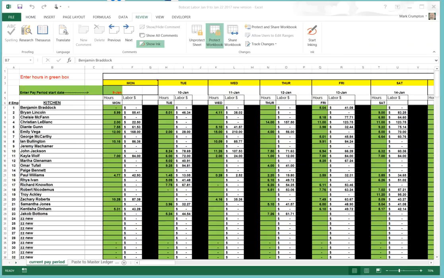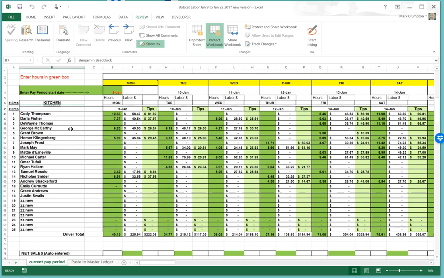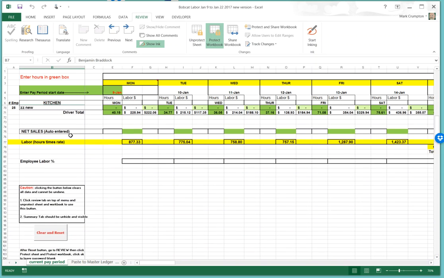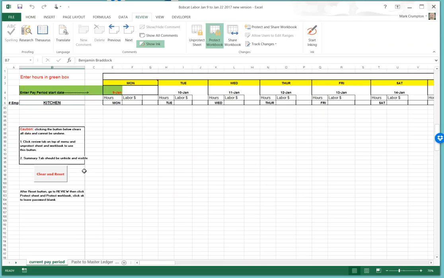Right, this video is on how to clear and reset your labor ledger at the end of a pay period. So I am using Bobcat Doe. They have just ended a pay period as of yesterday, Sunday night. So there is a new button on your ledger down here at the bottom. It's called Clear and Reset.